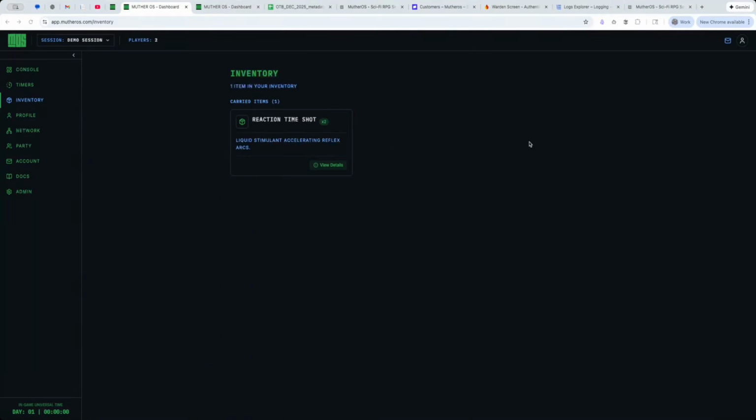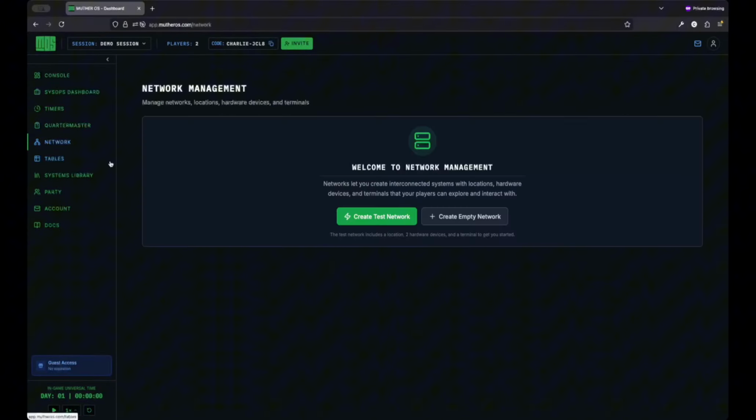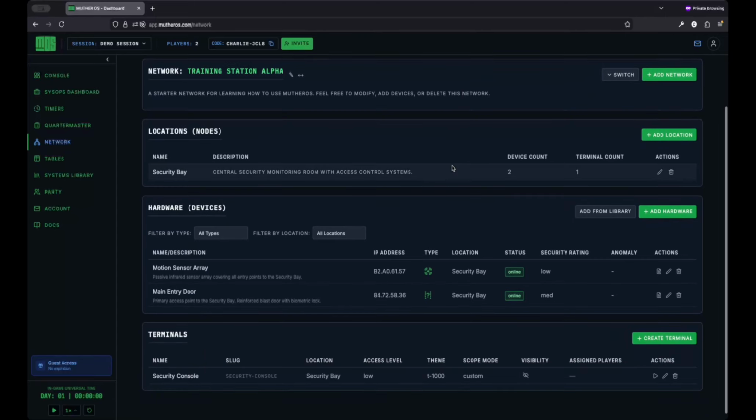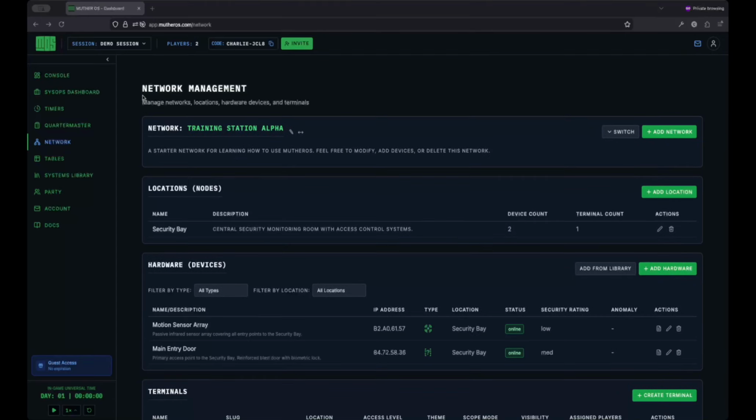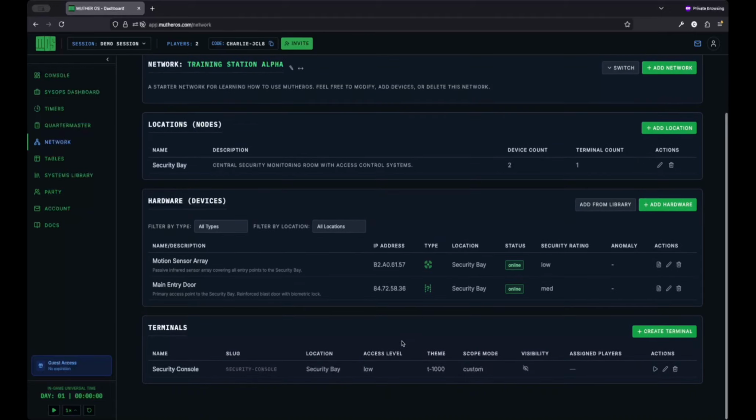Now let's switch back to our SysOps dashboard and take a look at networks. You can build networks from scratch, of course, but we're going to start here with the pre-built network. It's a great way to learn the system. And for this video, I'm just going to keep things high level. So let's go ahead and create the test network. And this will preload your locations, your hardware, and your terminals. This particular network is populated with one location, 2 devices, and 1 terminal.